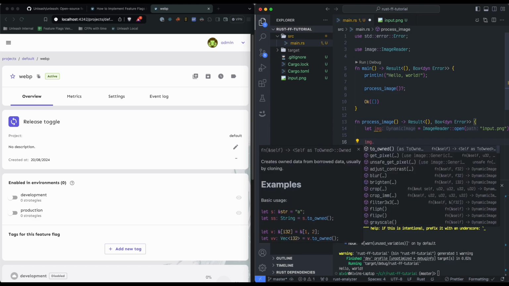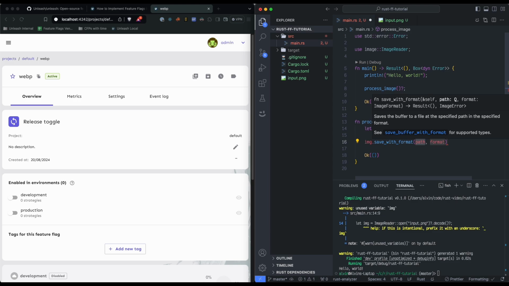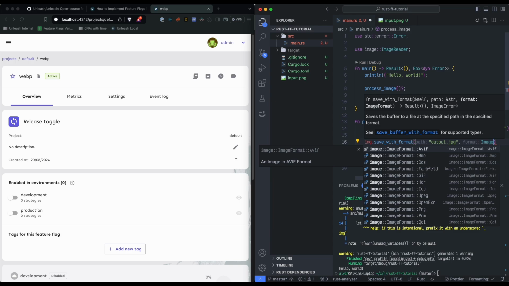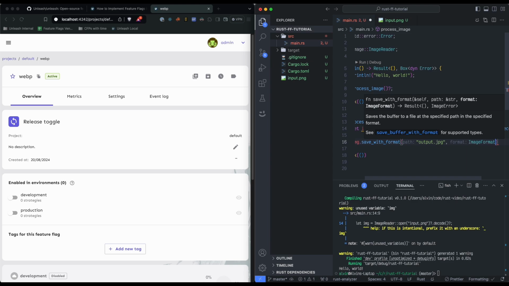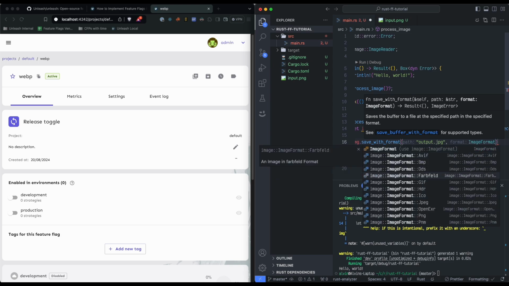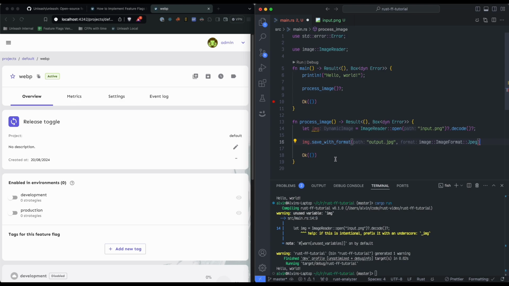And we have a very nice and clean method in the image crate called save with format. We give it the path, that's the path of the output. In our case, it's going to be output JPEG. Give it a format, and this is one of the image format types. Image format JPEG. That's going to be image.ImageFormat::Jpeg. So let me make that a little bit bigger.